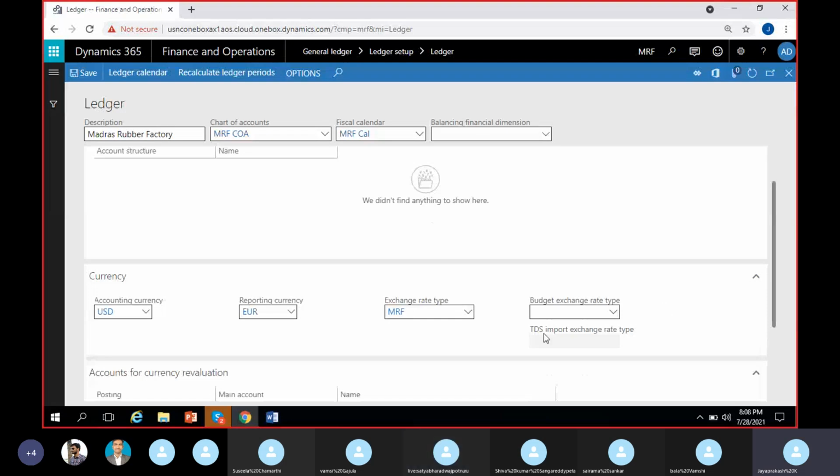Sure, definitely. This budget exchange rate type is only for budget registrations. Whenever you want to enter any budget into Dynamics in the budget module, it considers this budget exchange rate type, and that too only when you enter the budget registration in foreign currency. In case you are entering your budget registration in your local currency, which is US dollar or accounting currency only, then the system won't consider any exchange rate because there is no need. But if you are entering your budget registration in a foreign currency, suppose euro or any other foreign currency, then it will consider the exchange rates from here.